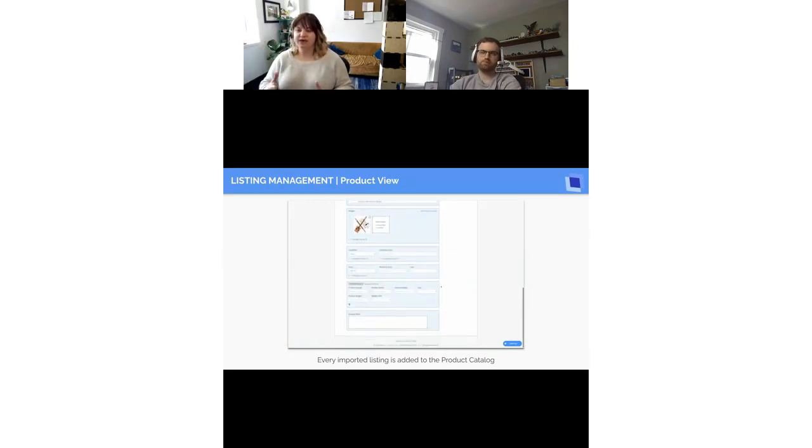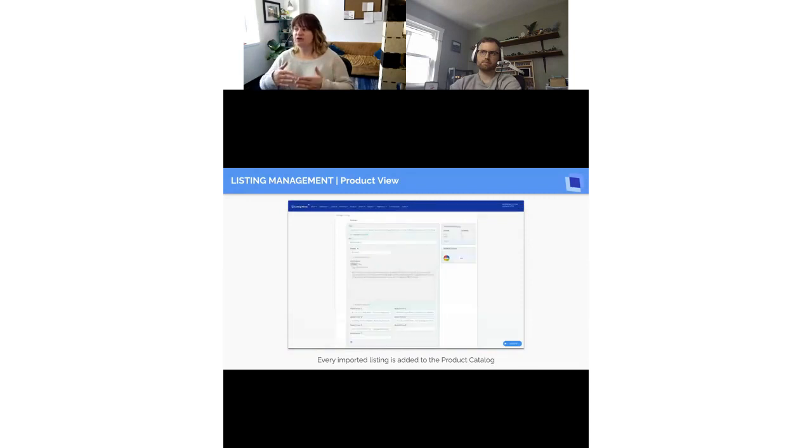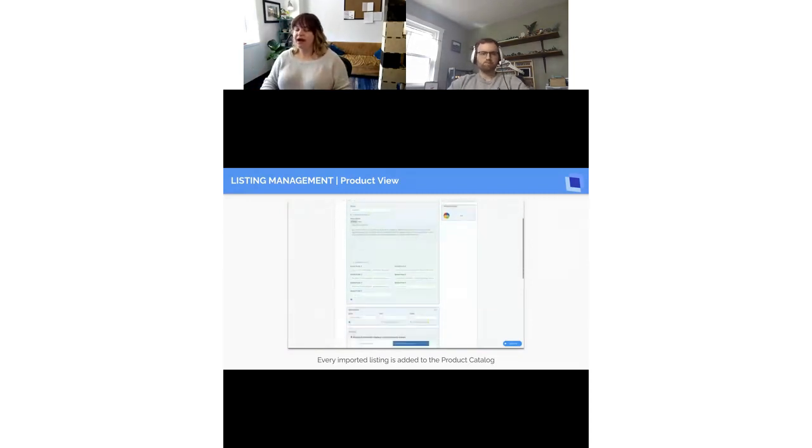So every listing that we import from a marketplace becomes a product in your business's product catalog inside of Listing Mirror. So we connect listings by SKU. If your listing has the same SKU across marketplaces, we will add them to the same line in Listing Mirror, which indicates to us it's the same product. That's how we manage listing data.